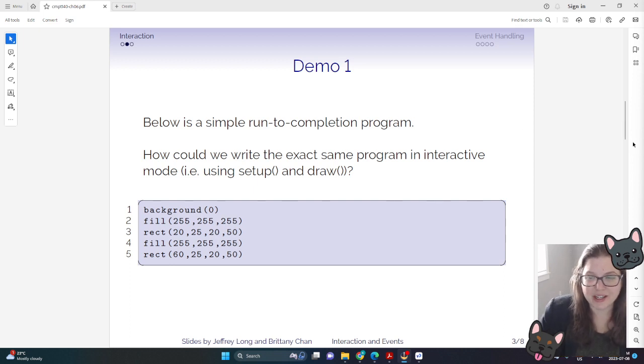Okay, we're going to jump into our first demo here. We have a program down here that has 5 different function calls. So we're setting our background color, we're setting a color for our next shape, we're drawing a rectangle or a square, we're setting a new color or the same color for our next shape, and then we're drawing another thing here. This is what we would call a run to completion program, which is oftentimes what we would think of when we think of programming, where we give the computer a set of instructions, they start at the top of those instructions, and they go line by line through that.